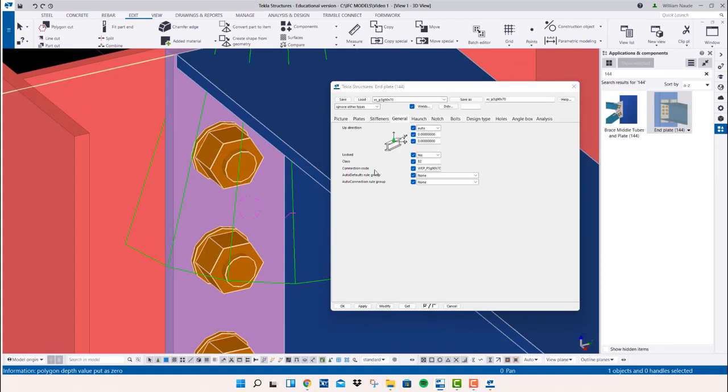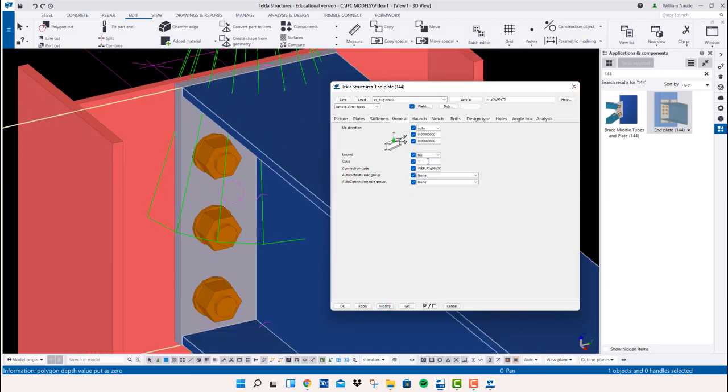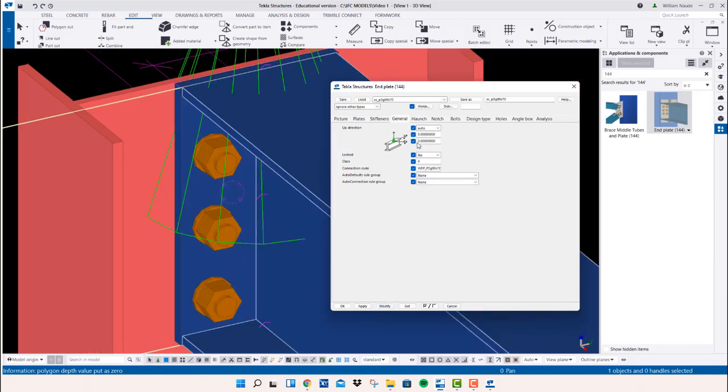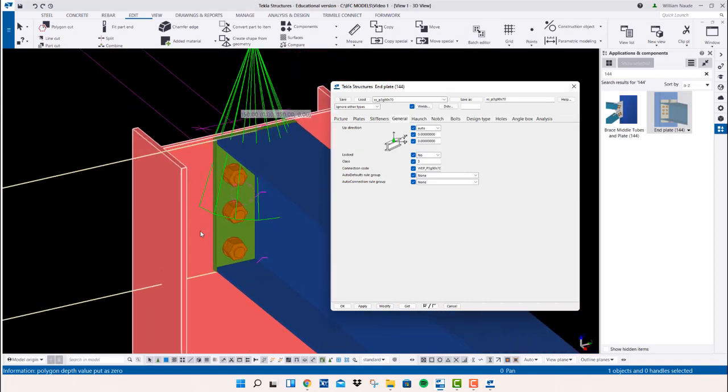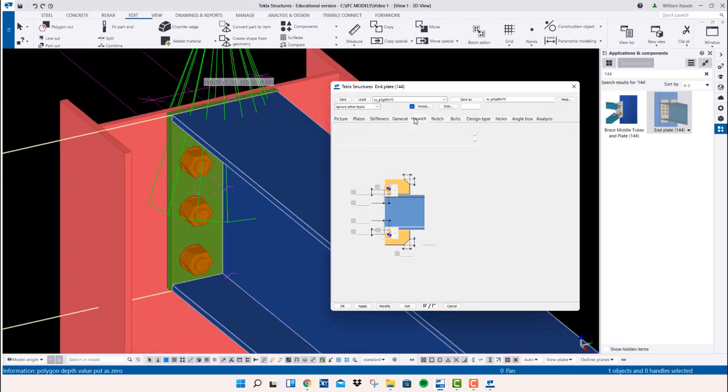Now again, this part right here is the color. So if I make it 1, for instance, it will become a gray color. If I make it a 4, it will be blue like my beam. If I make it 2, it will be like my column, because our column is a color of 2. If I make it 3, for instance, it will be green. So you can change the color if you wish to. It doesn't matter. That's up to you.